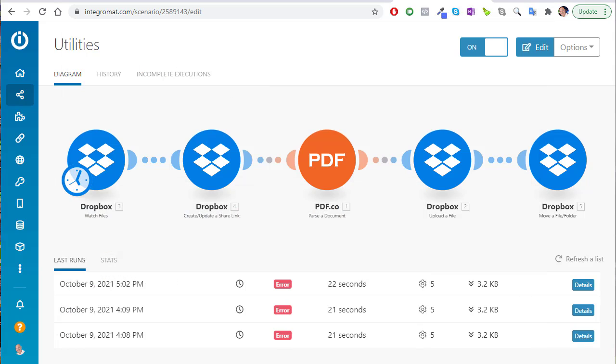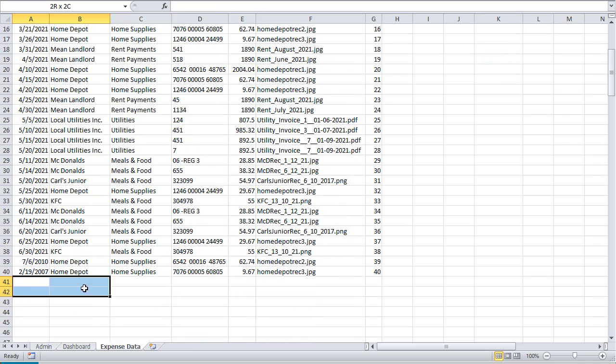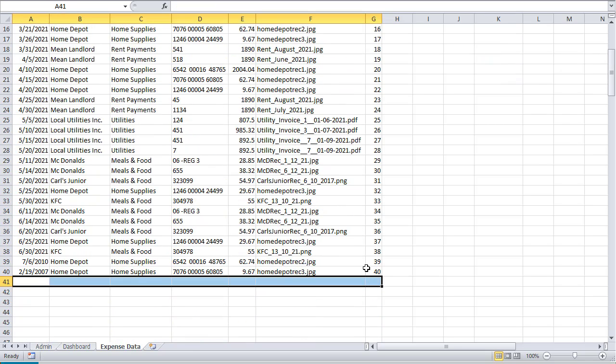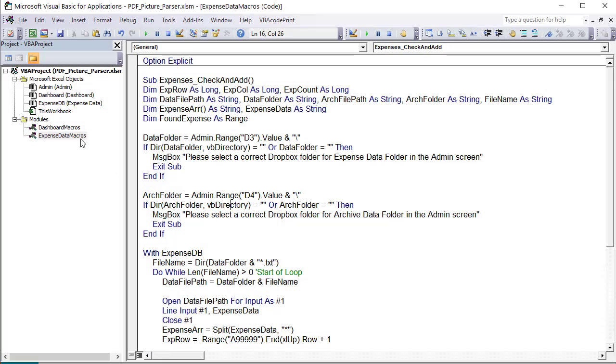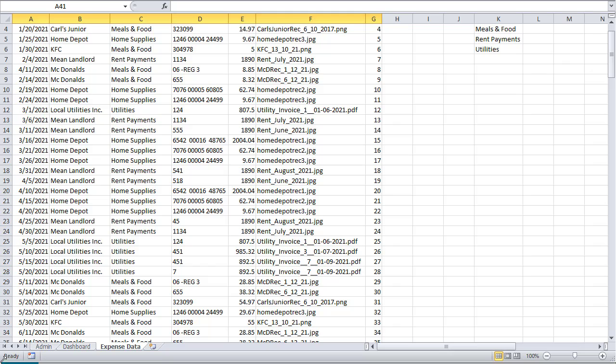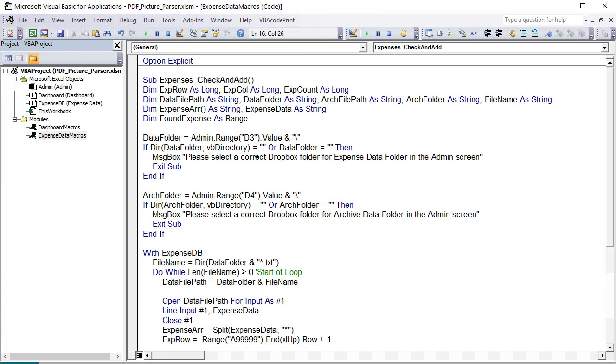Okay, so inside Excel, basically what I want to do is every time there's new data in the folder, I want to add a brand new row here. So we're going to go over the macro that does exactly that. Inside our dashboard, we've got the dashboard expense data, and inside our VBA, of course, go to Developer and Visual Basic, or Alt F11 will get you there.